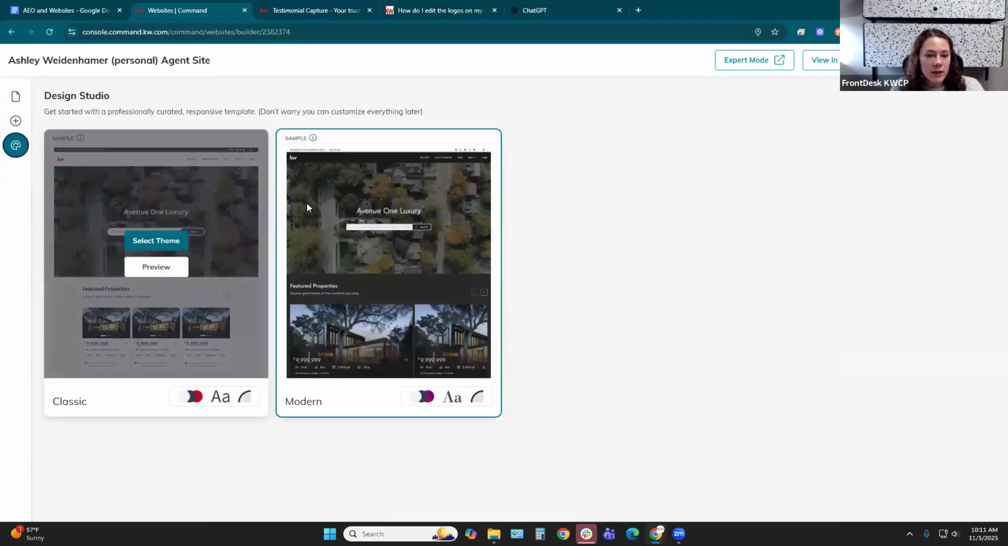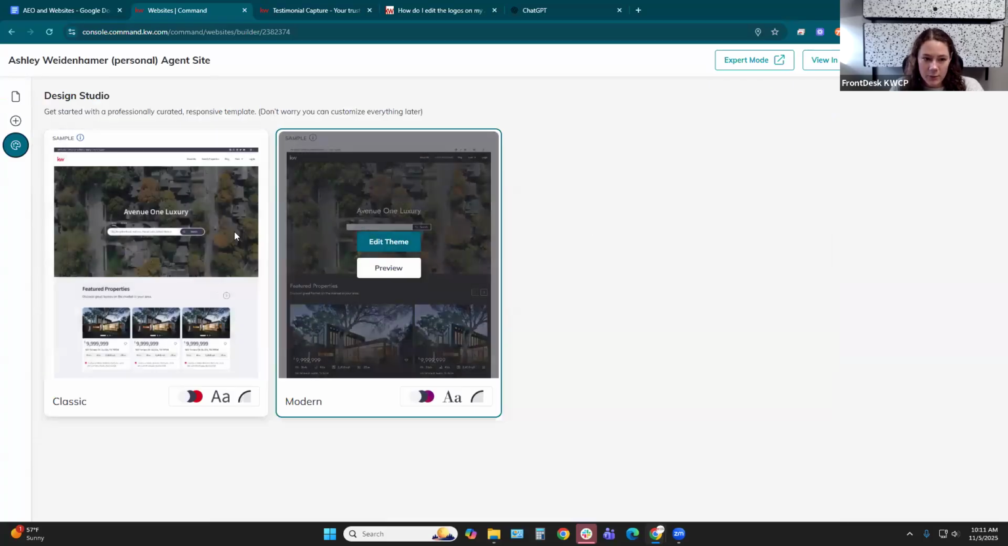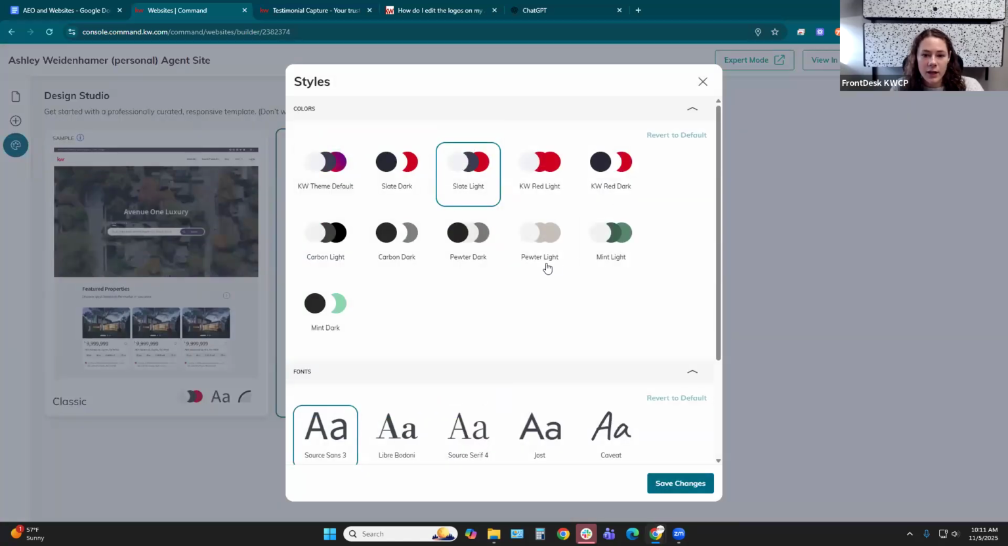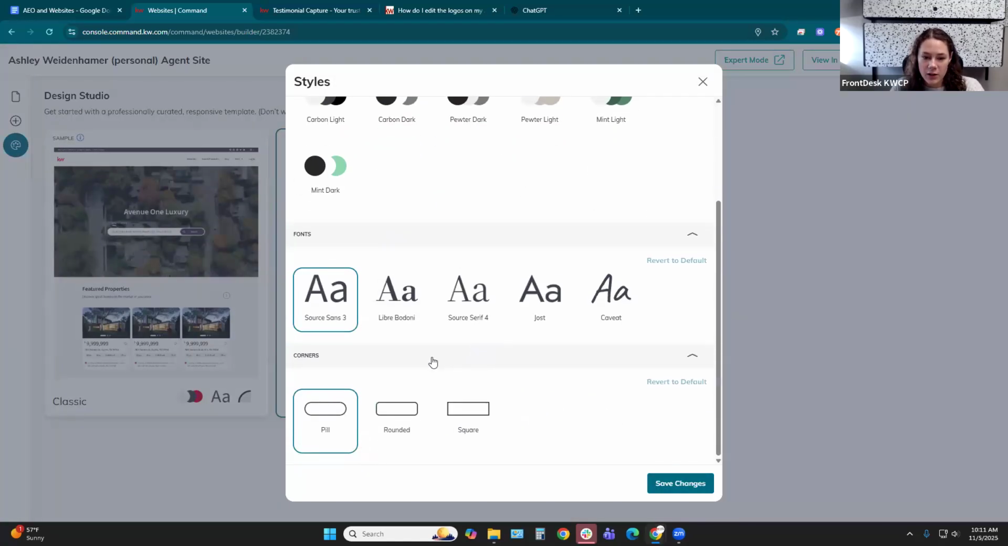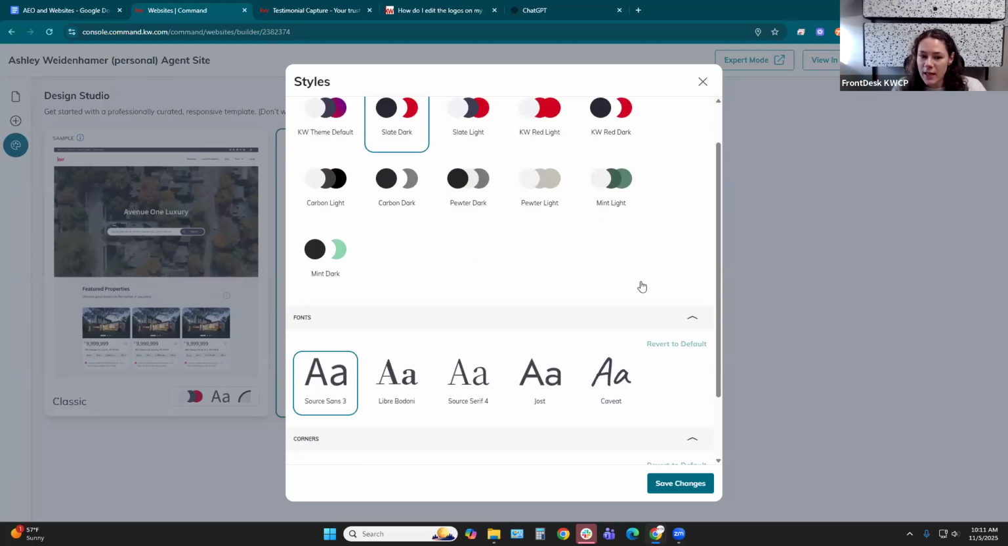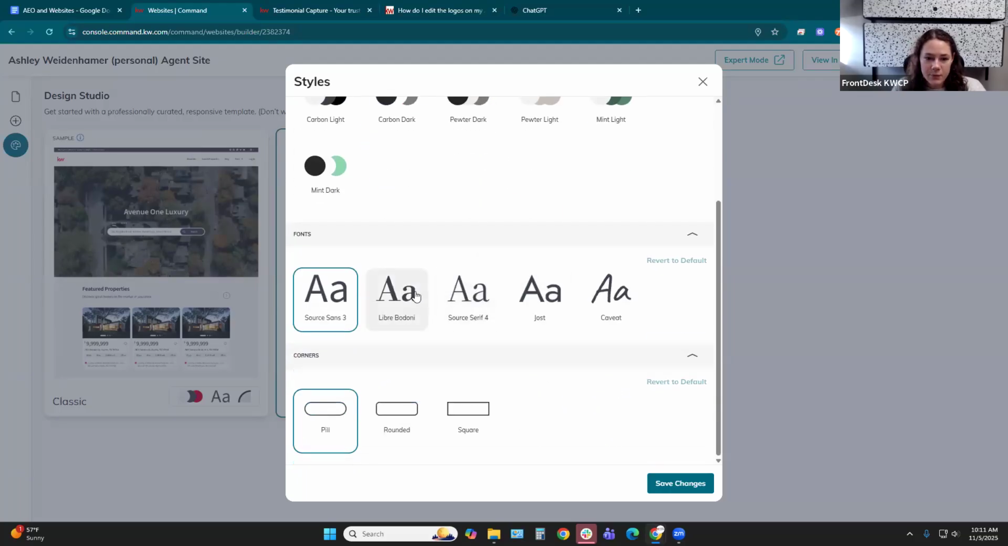So it's kind of like a dark theme or a light theme, and then you can click select theme, and this is where you can choose the accent colors, the font types, and how your buttons look basically. They are working on more customization, and they're always adding new colors, but you can't go in and say, oh, I want the search button to be red. It's just whatever the default setting is for this.